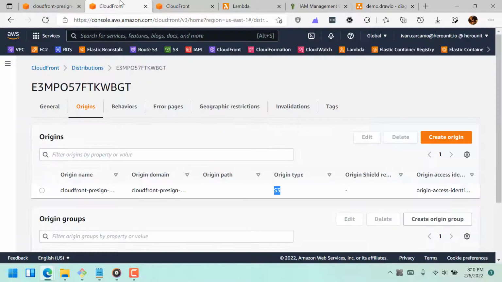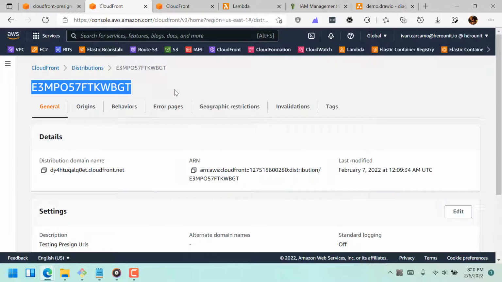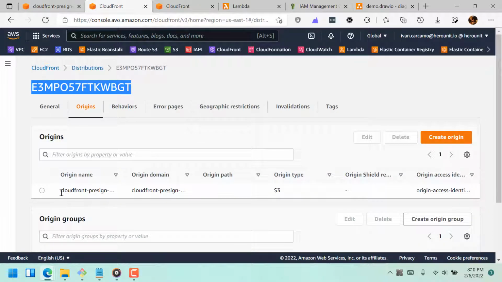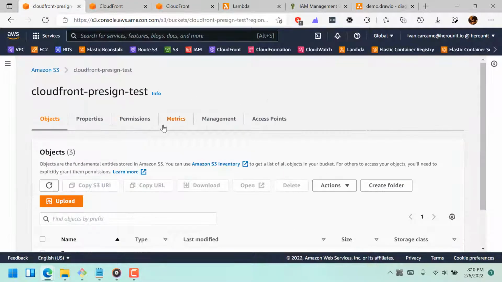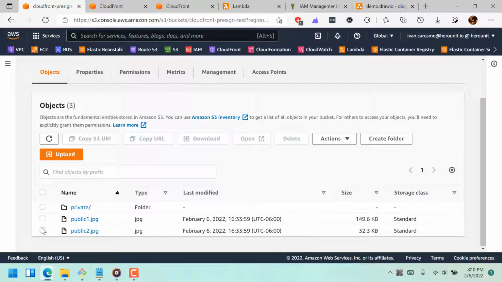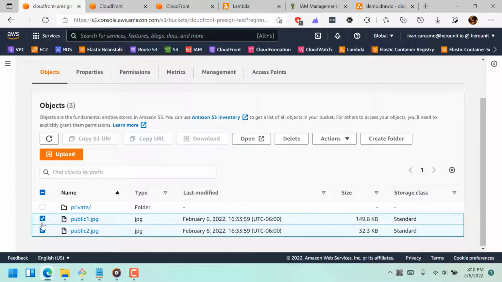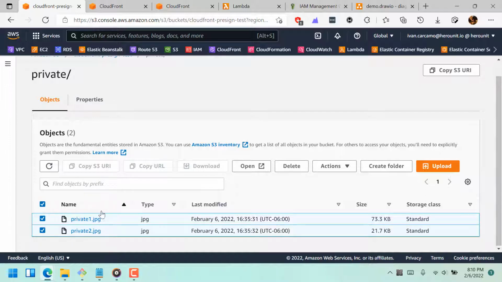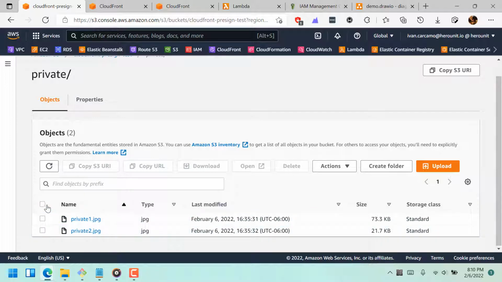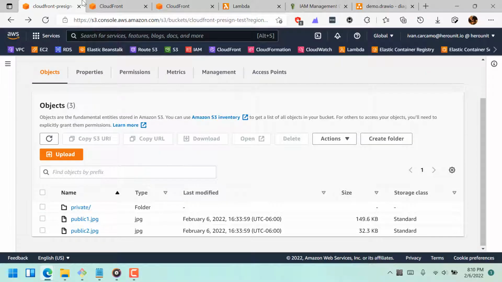So let's see what I already have. I have a simple distribution, no special configuration. It only has an S3 origin. We will see this bucket now, and we see that this bucket only has some public images. I have a private folder with some private images that we will restrict the access to at the end of this video.